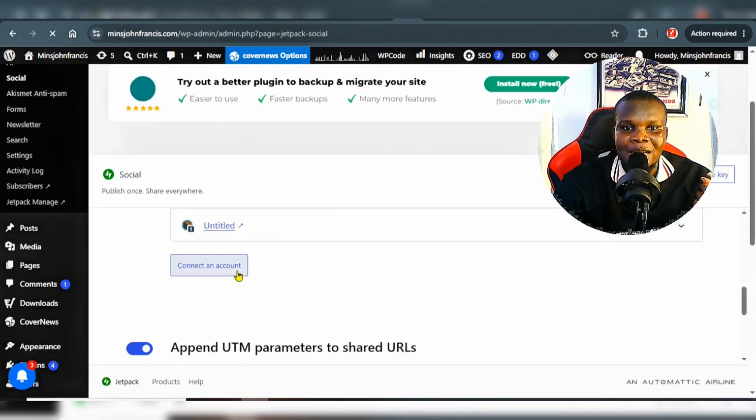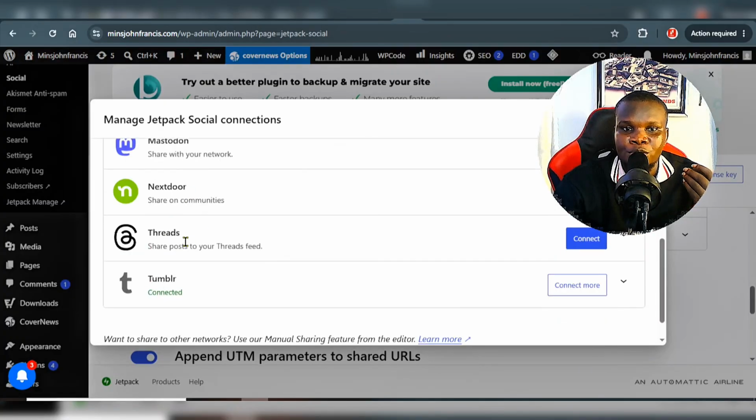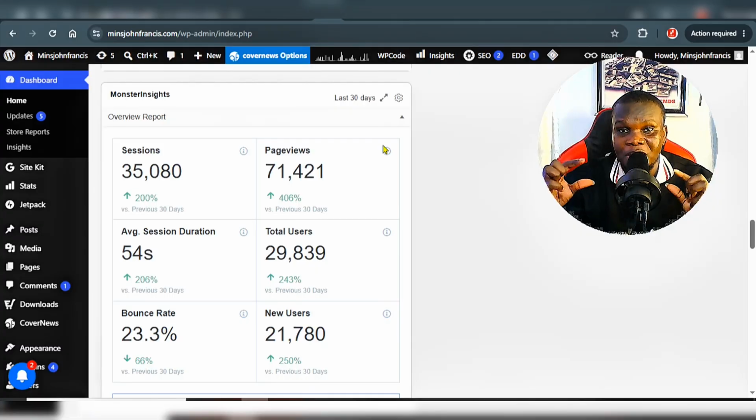You can connect many accounts. You can connect Facebook, Mastodon, Nextdoor, Threads, and other platforms. Each time you publish a post, it will automatically go straight to your pages. That's going to help you gain more new audience to revisit, as long as you've already published a good number of quality content on your website.